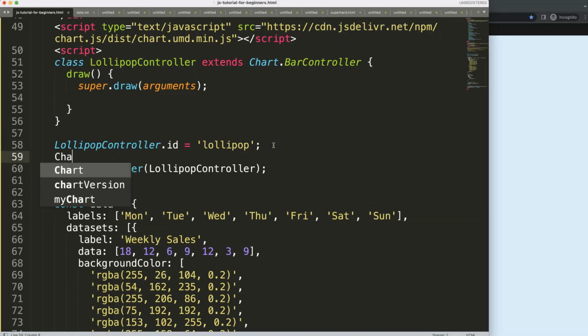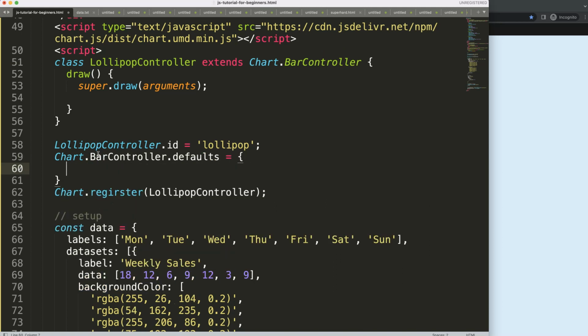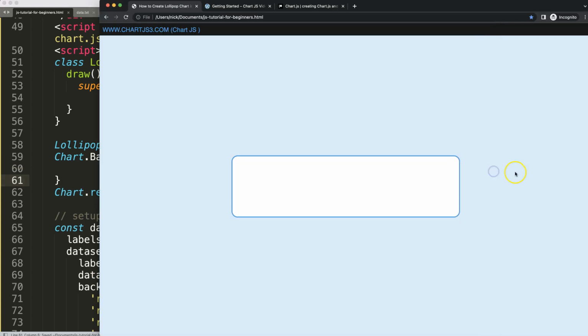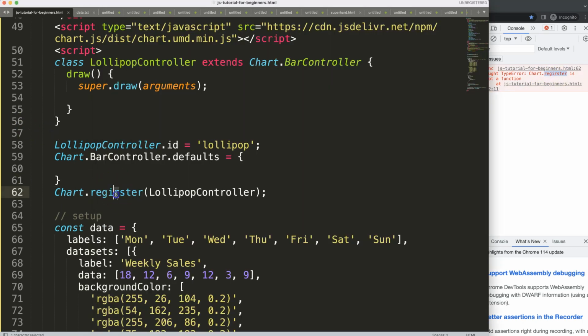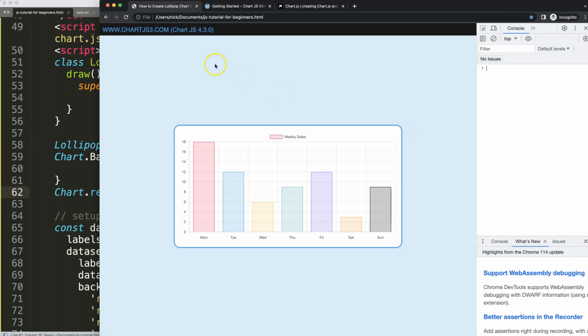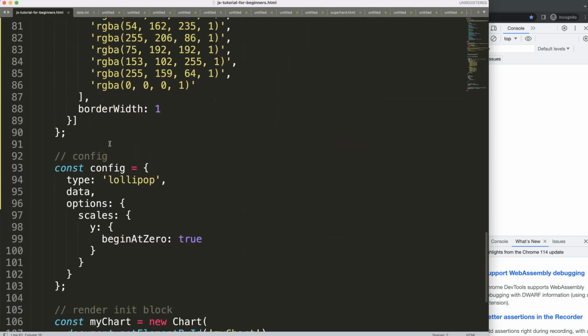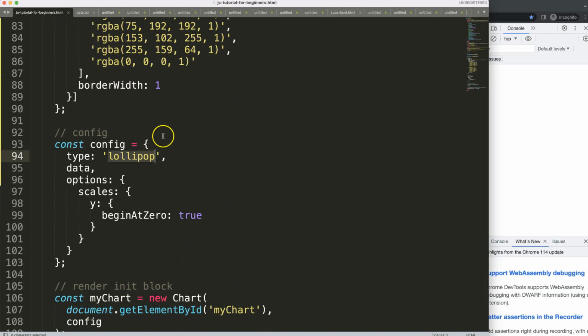So what I'm going to say here is Chart, the bar controller that we are extending, and then dot defaults, loading all of these defaults here. So if I save this, refresh, alright, interesting, we're getting an error. And I can see here that I misspelled a word, register, like that. There we are. So now, if I'm not mistaken, if I scroll down, this is a lollipop chart.